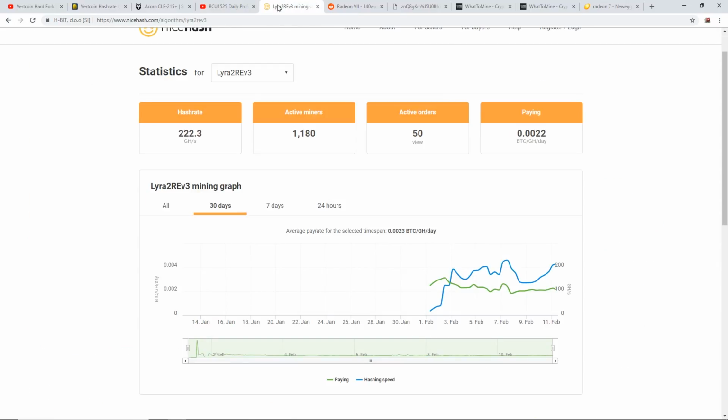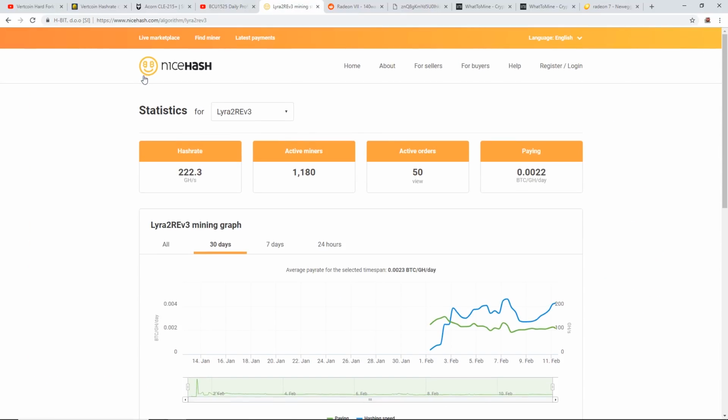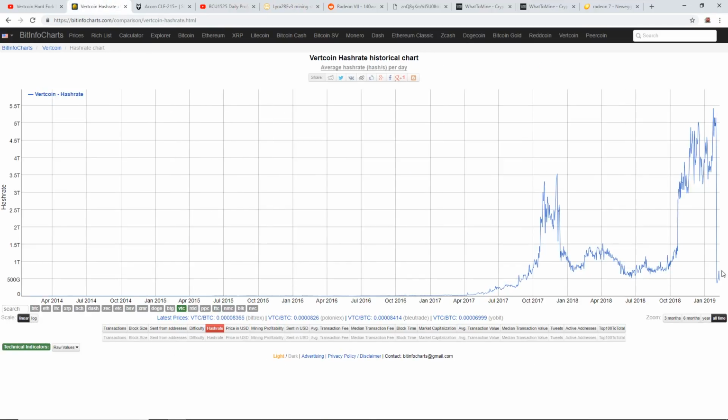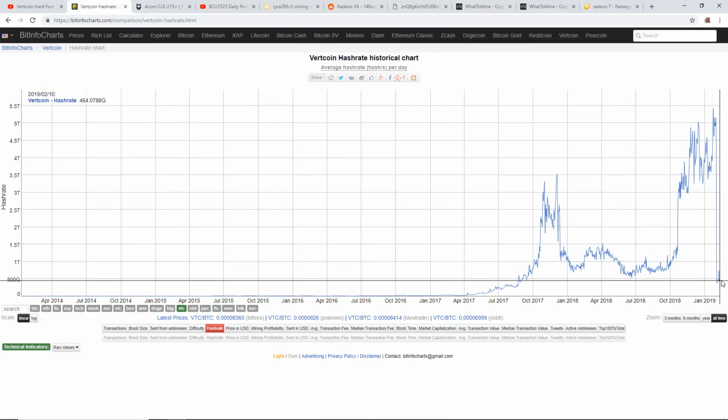Okay, next up, guys. Oh yeah, I want to show, so NiceHash, basically, as you guys can see here, they joined the Lyra2REv3 train pretty much the day of the hard fork. So as you can see here, Lyra2REv3, there's 222 gigahash on NiceHash right now. So pretty much I would say almost 50% of the Vertcoin hash rate network right now.